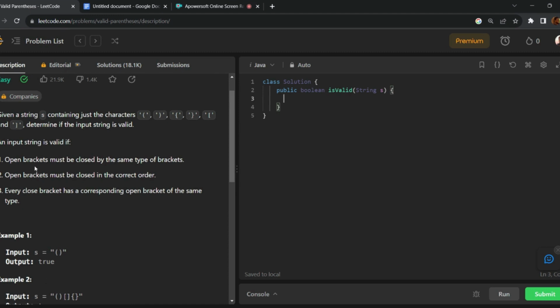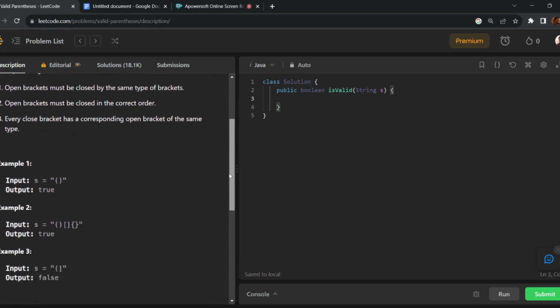That is, the opening bracket must be closed by the same type of brackets. The open brackets must be closed in the correct order. Every closed bracket has a corresponding open bracket of the same type. So if you see here, the opening bracket is closed by the same type and in the order, and it is a corresponding closed bracket. Same here, the opening bracket is closed by the same type of bracket and in the same order. So we should check this.